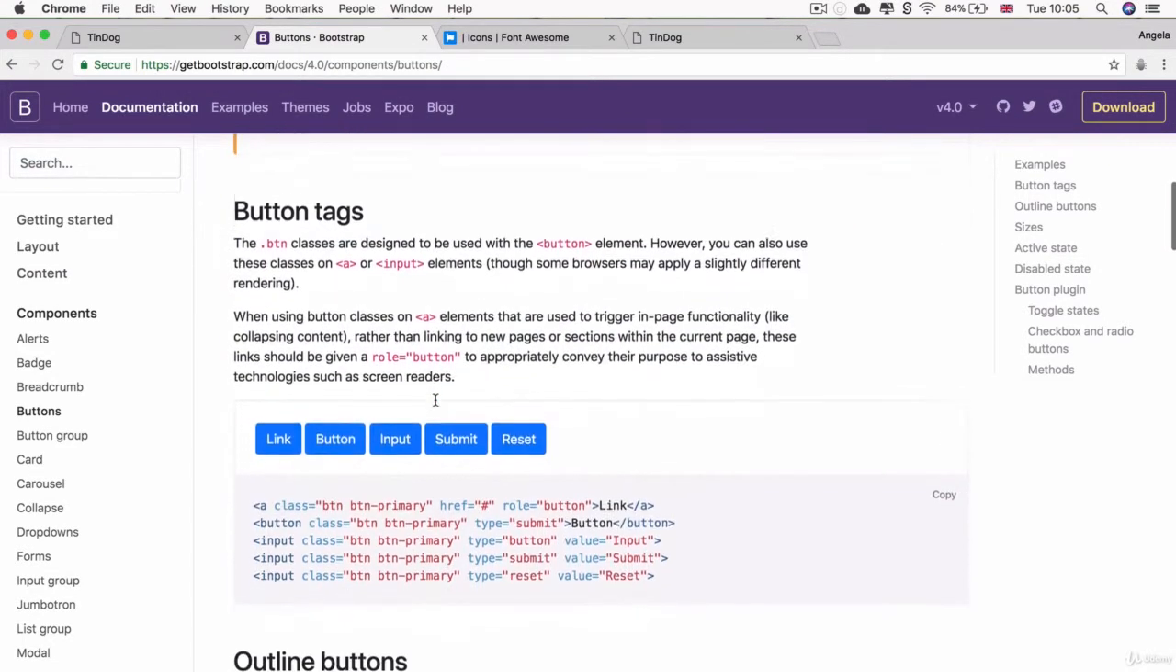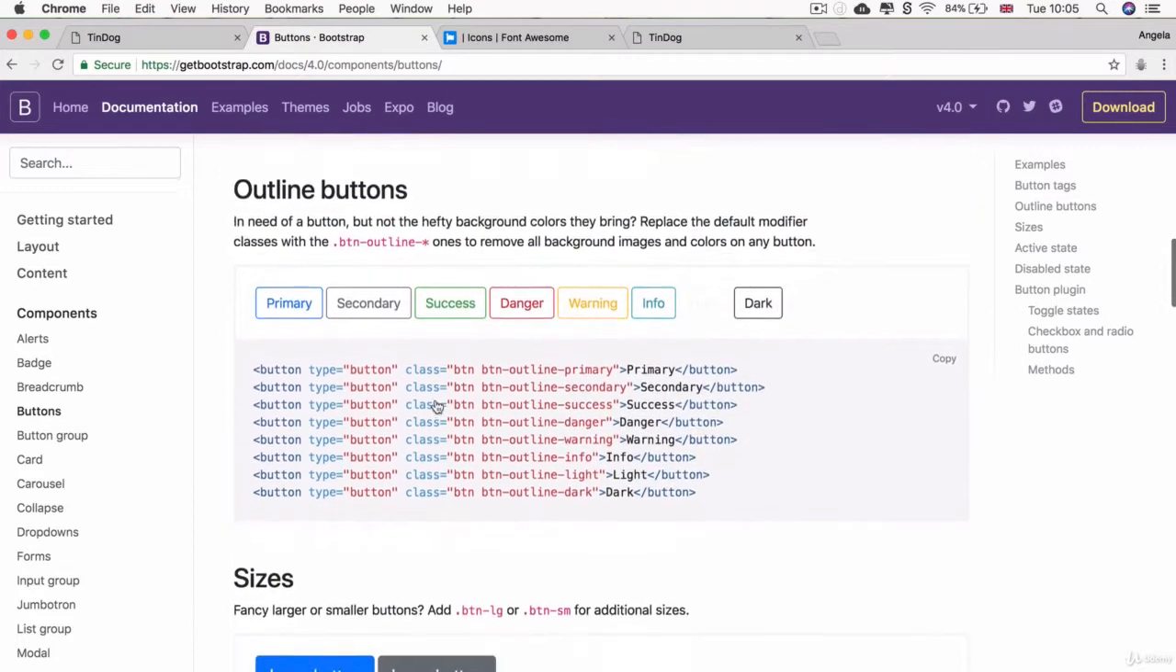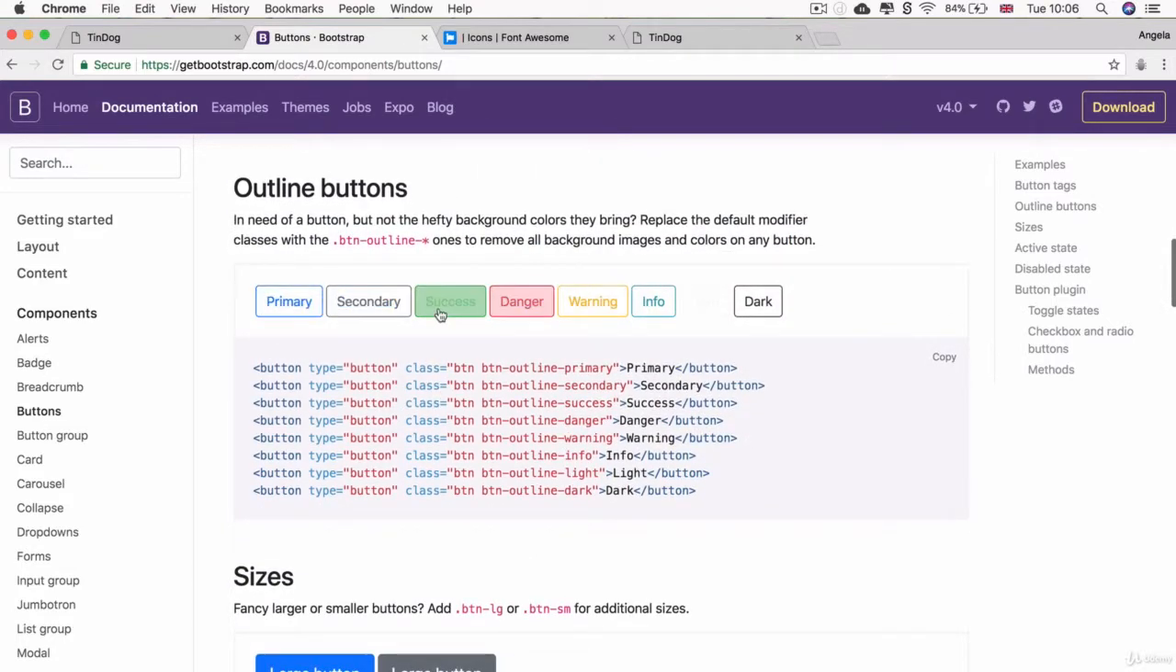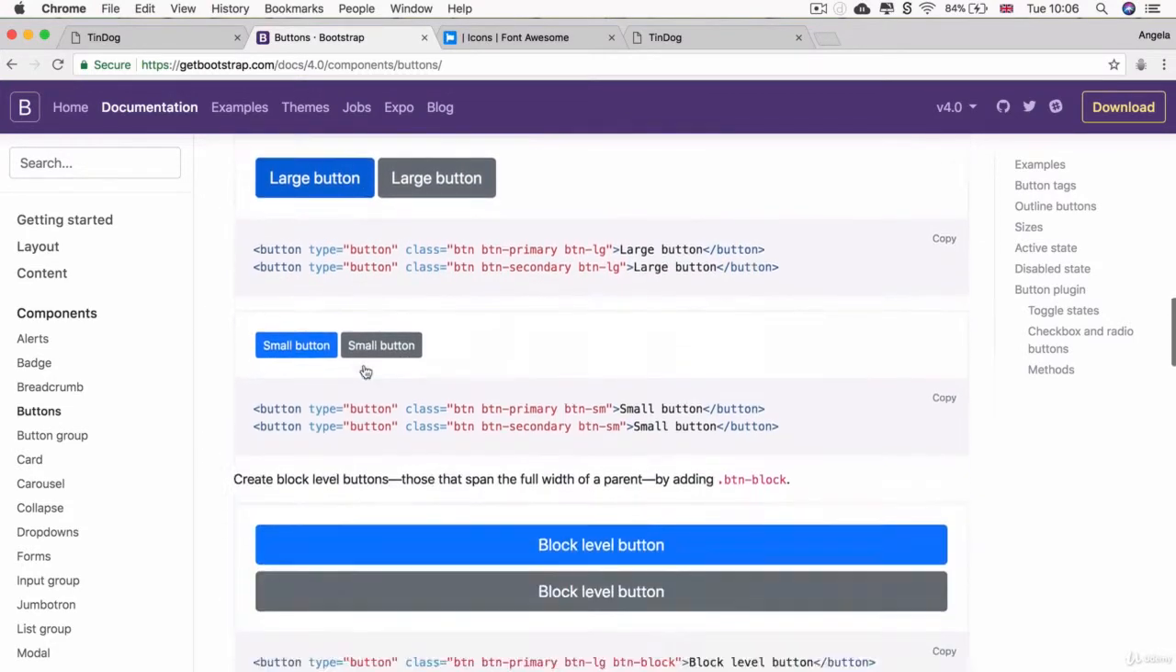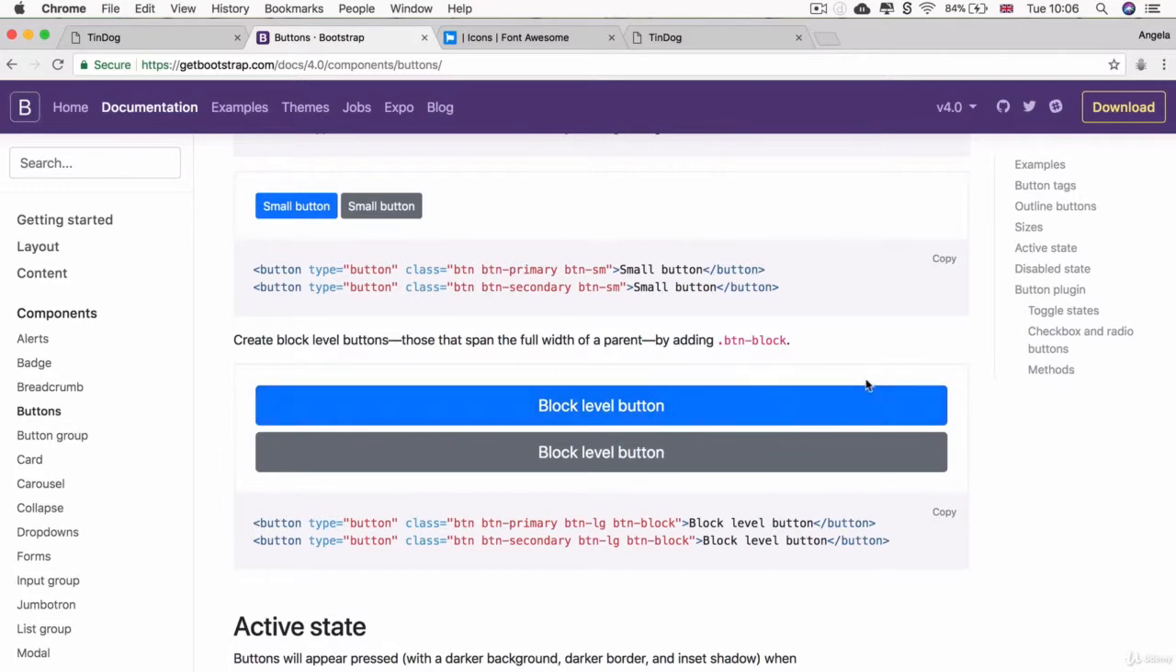Now, there's also other types of buttons. For example, you can have outline buttons, which become filled in as you hover over them, which looks pretty nice. Now, you can also have larger or smaller buttons, or buttons that take up the entire width of the parent.